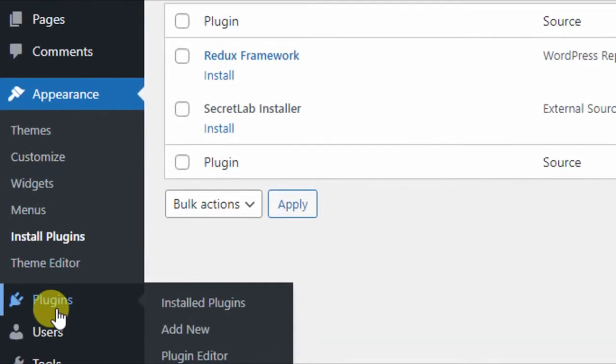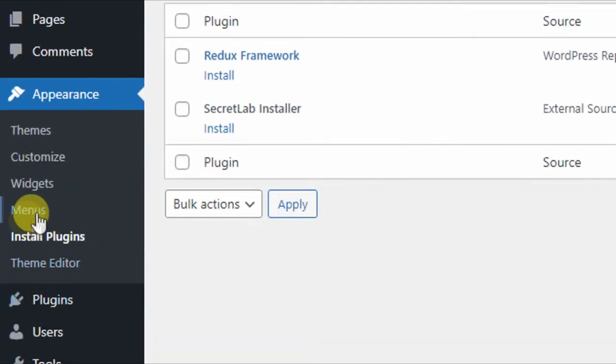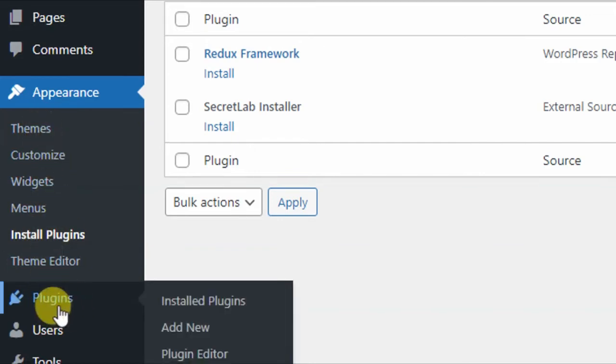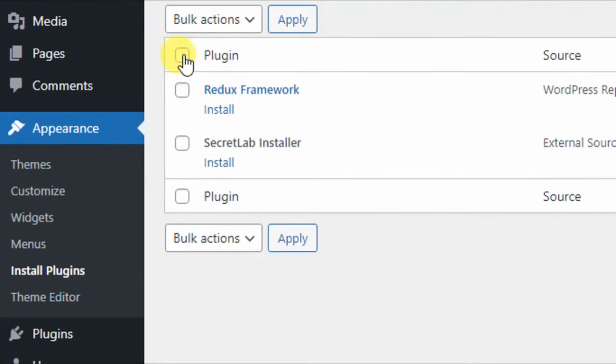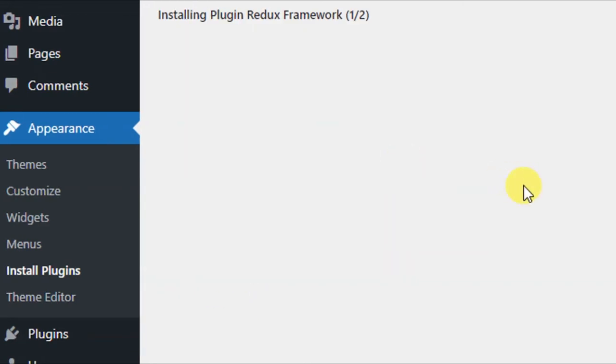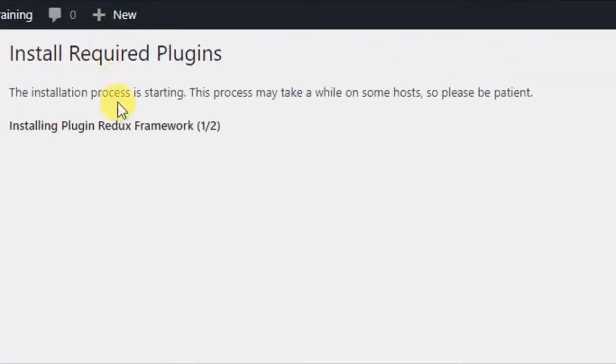We have these two different sections. This one is the recommended one by the theme, and this one is the ones you personally want to add. So click here, then install these two plugins. Wait for it to install and it will be finished within a short time.